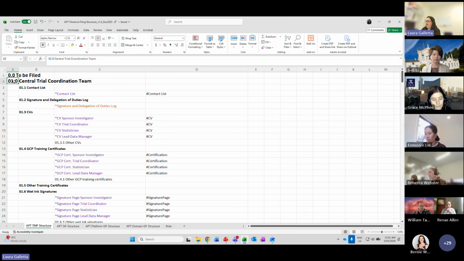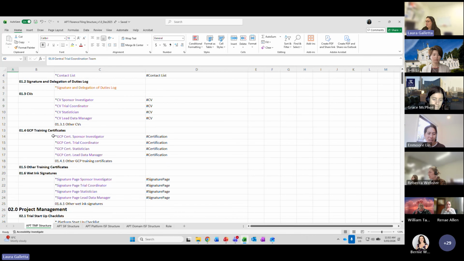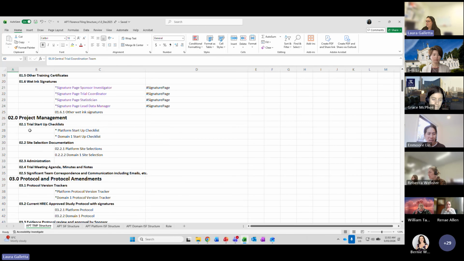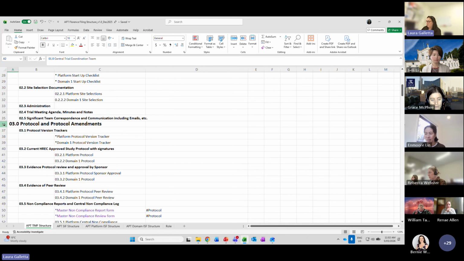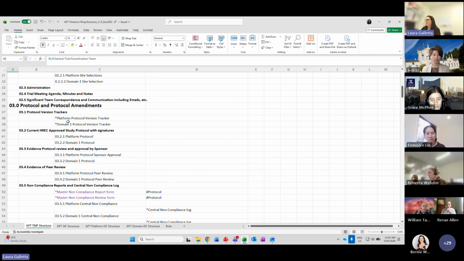This column here is the high level folders. So for example, folder 1 will be all the details of our central trial team, and these are the subfolders appearing in folder 1. And if we head on down, I think there are 24 in total. They're all broken down to align with our site-specific SOP. So we have a section for project management, and a section for protocol and protocol amendments.